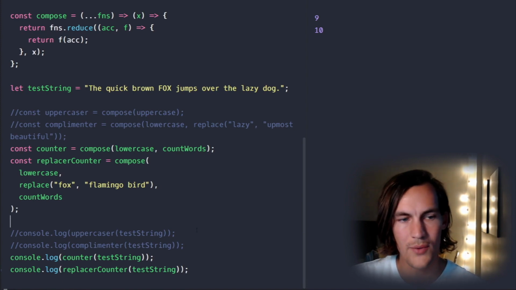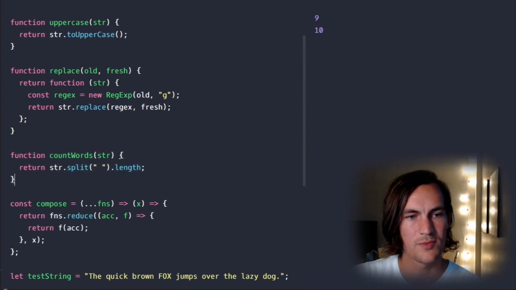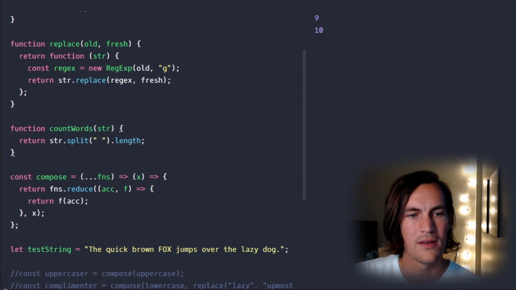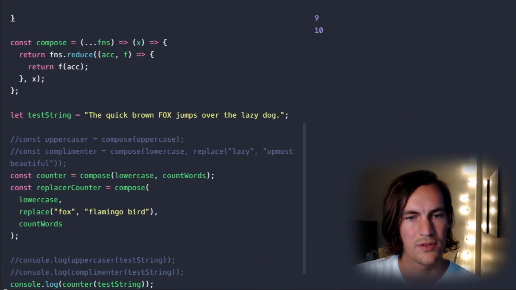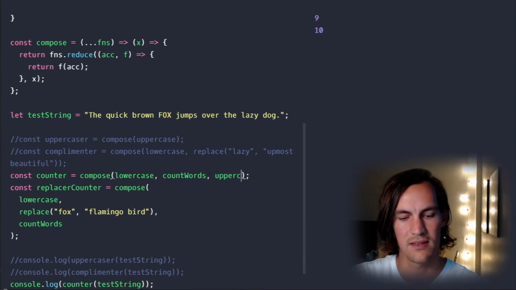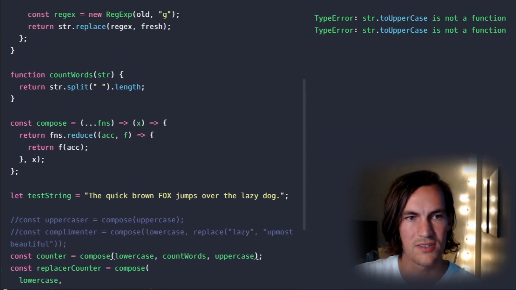So what can we learn from this? Well, I think it's pretty cool to have reusable functions, and the only odd one out here is the count words, because that is the only one that doesn't return a string. So that is the only one that doesn't work so good, because if I were to do like an uppercase as the last one, that should not work, because count words returns a number.